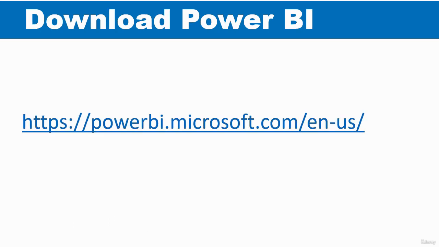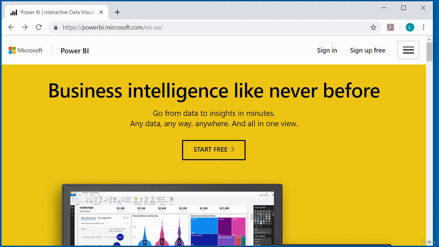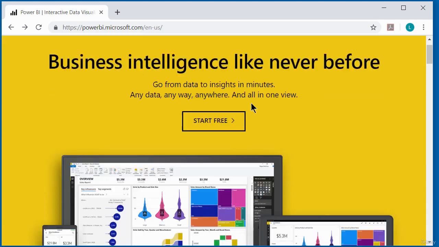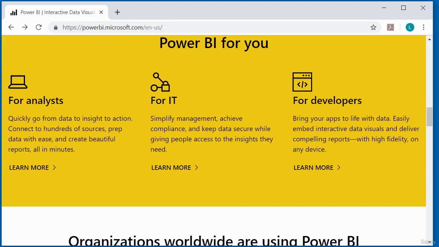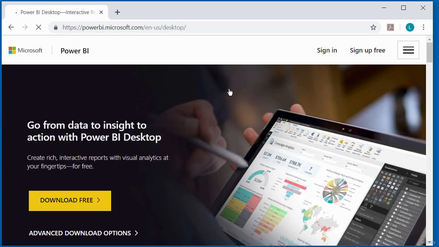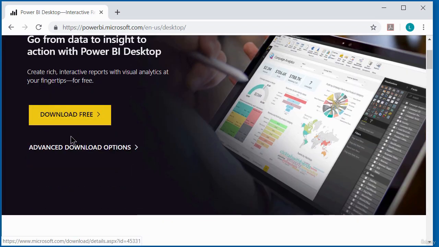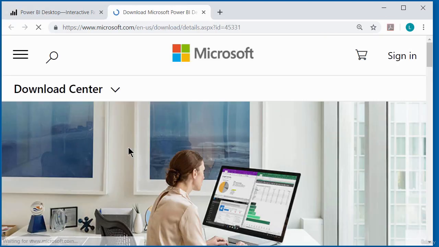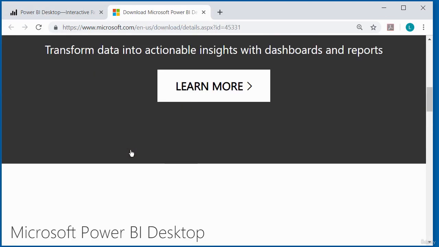To download Power BI Desktop, we need to go to the link displayed on the screen, which is the official Power BI website. If you scroll right down to the bottom of the page, there should be a download section. You can see here I've got the download section. I'm just going to click to download the Power BI Desktop. Click on that, and it tells you here you have the advanced options. Before you download it for free, click on the advanced options and you see the options available to you.